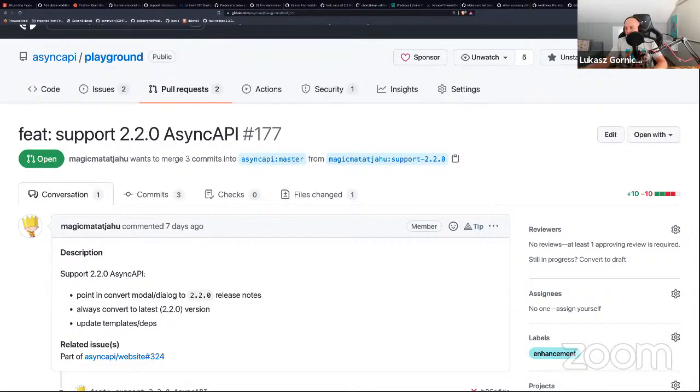All good, mate? I have one bug. In Playground? Yeah, when I convert the version to the latest, then it is lost from the editor. I don't know why. I must check. Okay, fix it.